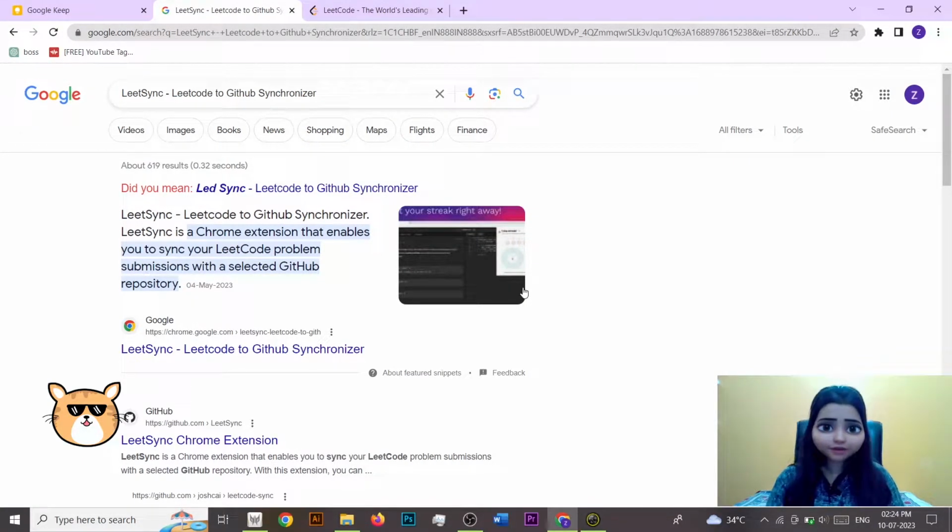Have you ever wondered what happens if your code directly got synced to your GitHub repo when you are coding on LeetCode? If you have already watched the LeetHub video, then you got to know how it directly merges your code into a GitHub repo. In the same way, this Leet Sync LeetCode to GitHub synchronizer is also the same. It actually works the same as LeetHub works.